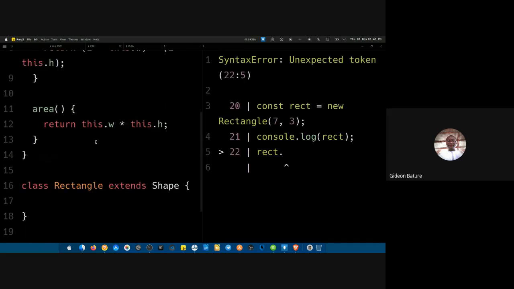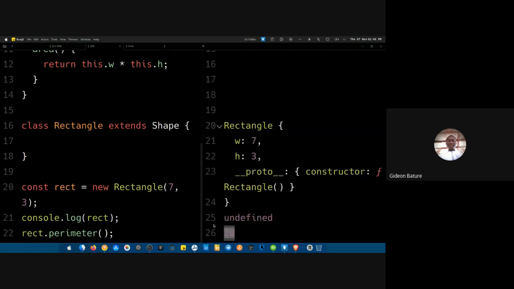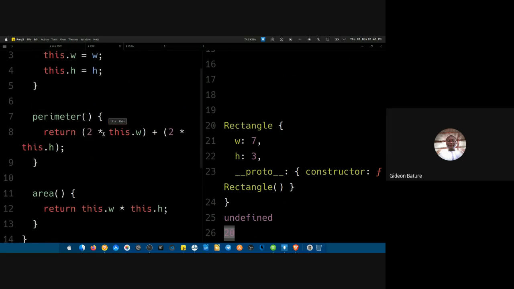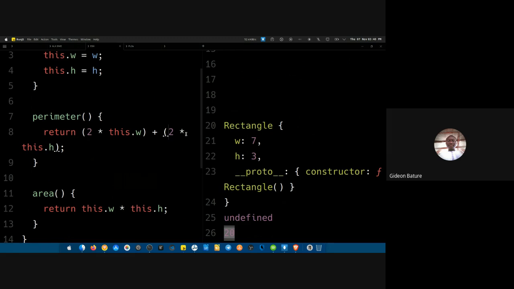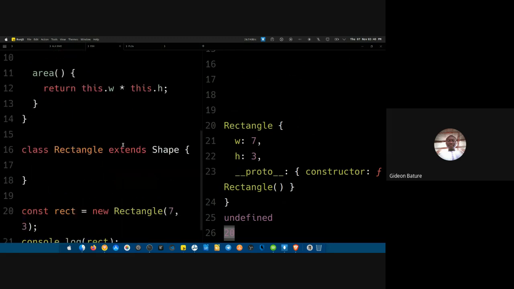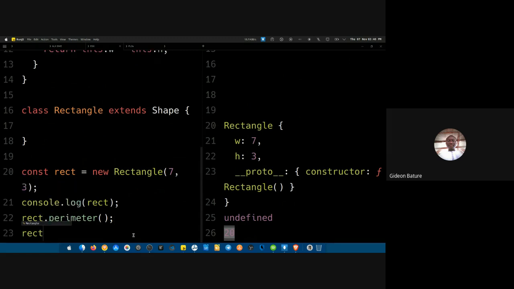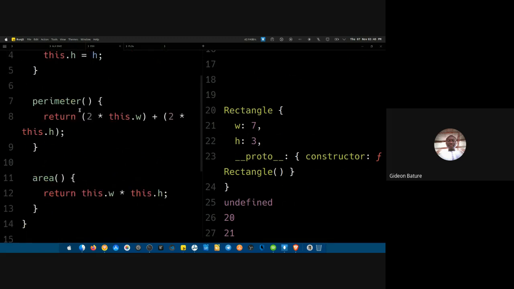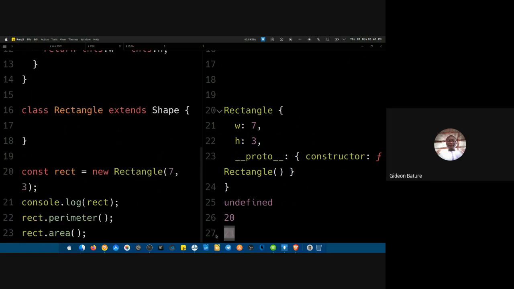Now to access any of these two, we use dot, then perimeter. Let's start with perimeter first. You can see we have 20. How? We have 7 and 3. By calling perimeter, we want 2 times the width, which is 7, so 2 times 7 is 14. Then 2 times the height, which is 3, so 2 times 3 is 6. So 14 plus 6 gives us 20. And then we can also calculate the area using rect.area. The area will multiply the width by the height. The width is 7, the height is 3. So 7 times 3, of course, we'll have 21.